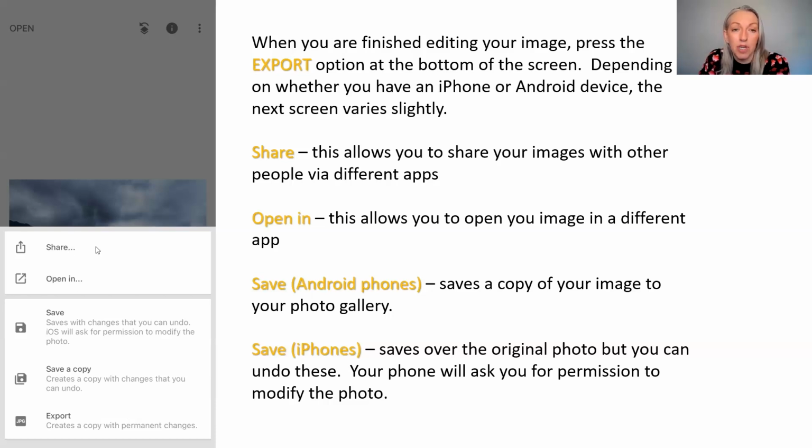Most of them tend to have the share option, which allows you to share your images to other people via different apps. You will have open in, which allows you to open the image in a different app. And the next bit is what varies between iPhones and Android. So you have save on Android phones, and that means it saves a copy of your image to the photo gallery. Save on iPhones saves over the original photograph, but you can undo these again, and your phone will ask you permission whether you want to modify the photo.